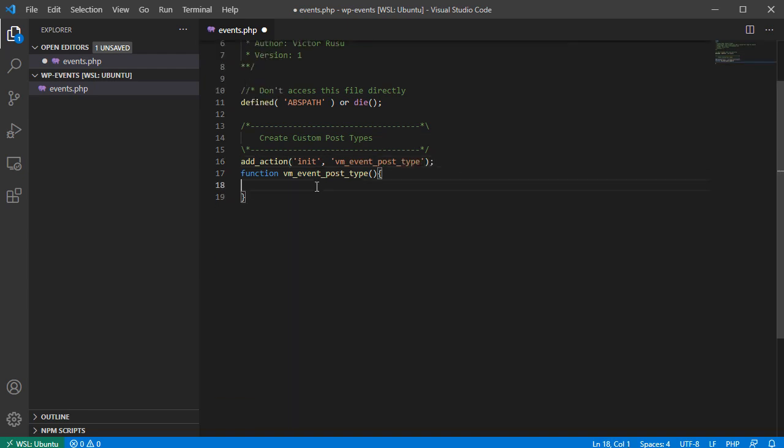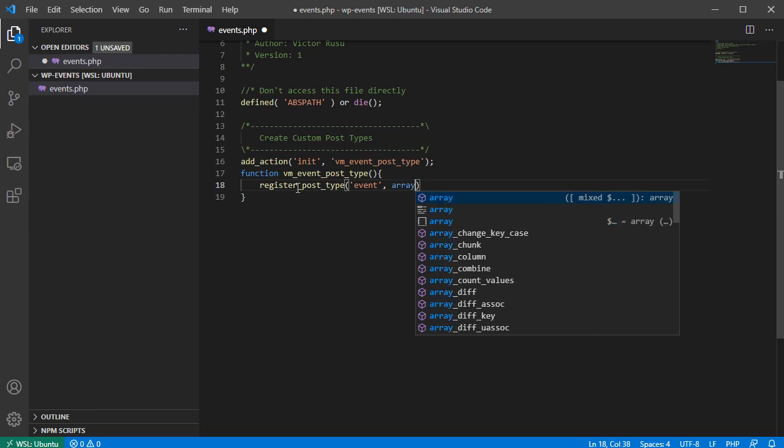Like this. And now I'm gonna use the register post type. This is a WordPress function, register_post_type. And the first parameter is the actual post type, so it's gonna be event in my case. And the second parameter is the labels and other parameters for this post type.